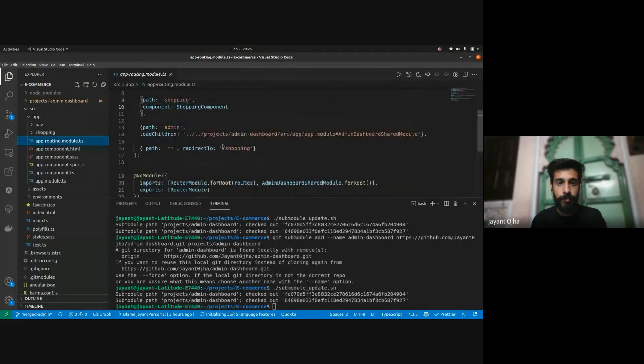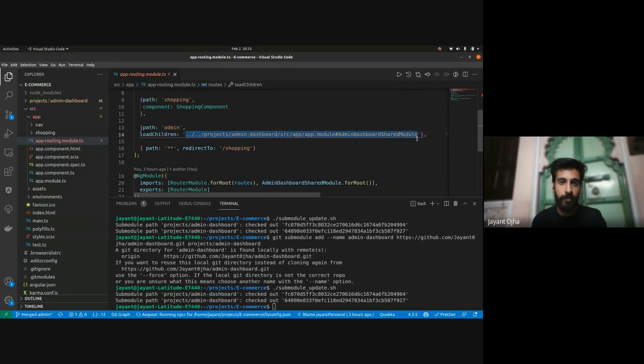Into the routing file, I have imported my admin dashboard repository on the admin route, and it is going to fetch it in a lazy way and then use it. So if I go to the /admin route, I'm going to see my repository that I just added here. So that is what I have added here.